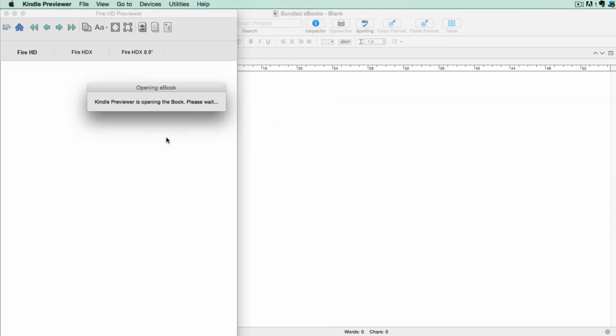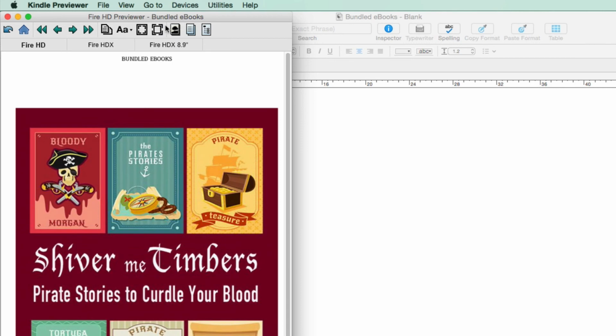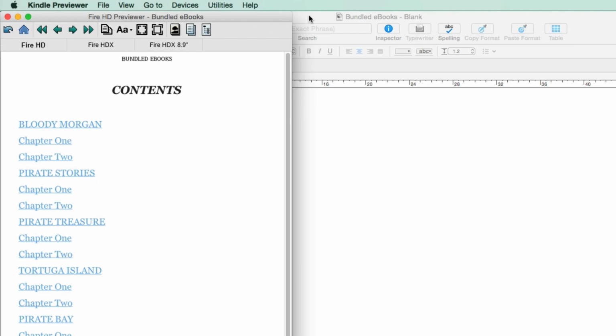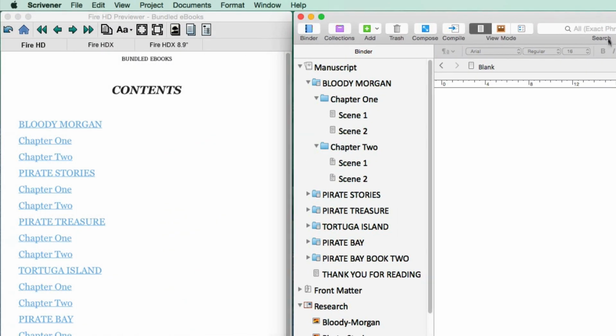Open it in your Kindle previewer and click on your cover to go back to the beginning of the book. Then navigate through it using the green arrows. I like this table of contents. You could have had the chapter headings in uppercase, but I think the book titles won't stand out as much if you do. Don't forget you could change these chapter headings to be descriptive by giving them descriptive headings in the binder.